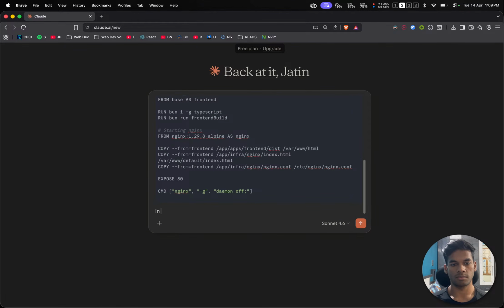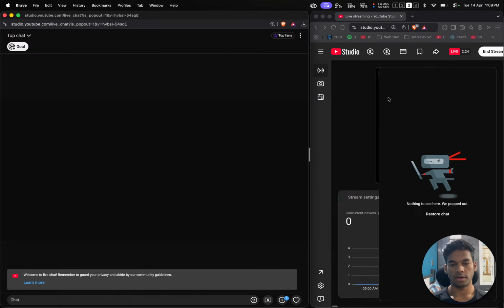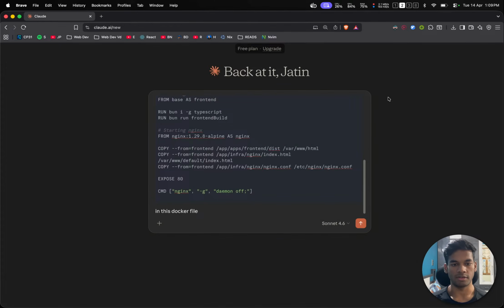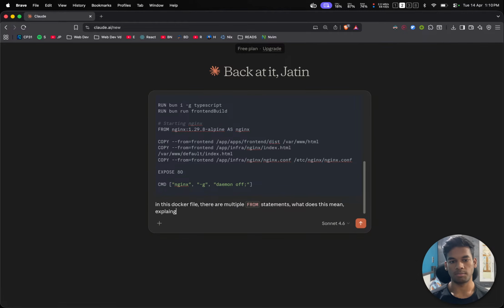I did change everything. In this Dockerfile there are multiple FROM statements. I think we can even write inline code here, and yes, we can. What does this mean? Explain.